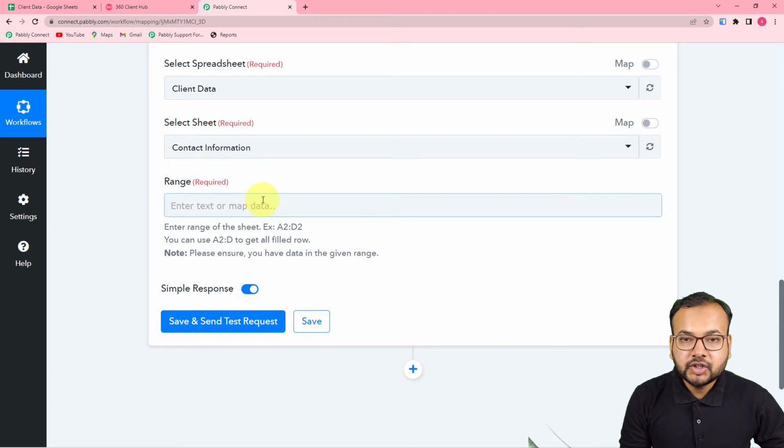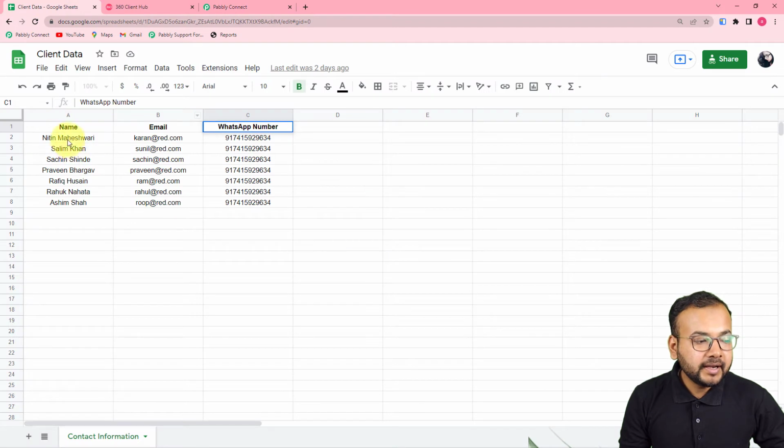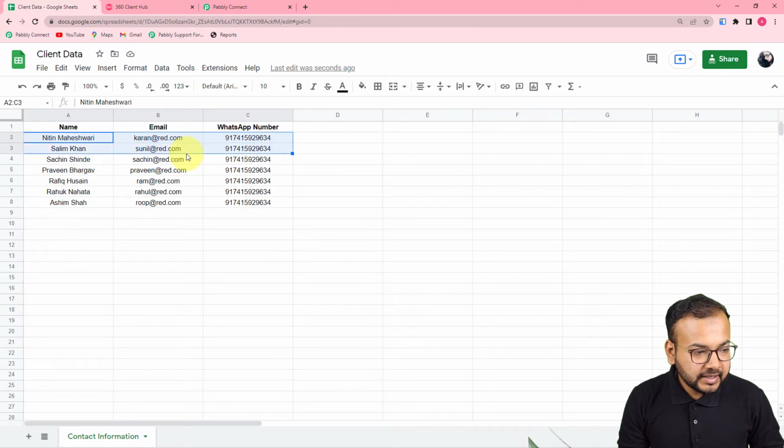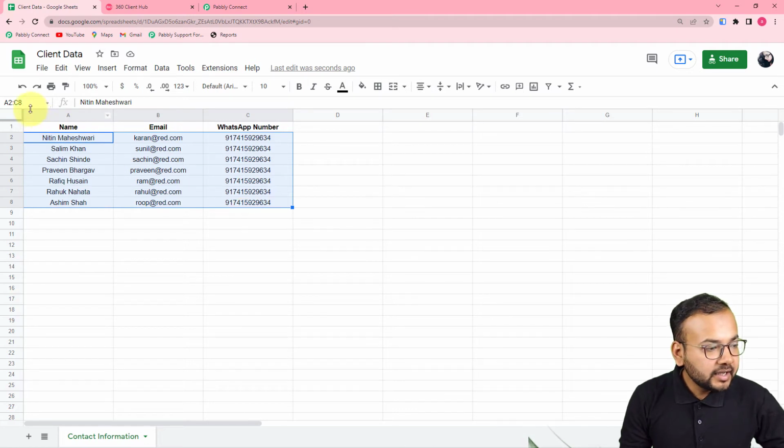Now it is asking for the range of data that you have in your spreadsheet. Okay, so I have the data here of my clients like this. So to find the range, you have to come to this second row and from this column A, start selecting the data of your clients like this. Select the rows and keep selecting it till the last row. And when you selected the whole data, in the name box you will find this code which is showing A2:C8. So this means we have the range of the data. That means we have the data in the spreadsheet from column A, second row, to column C, 8th row. Okay, so this is how you can find the range.